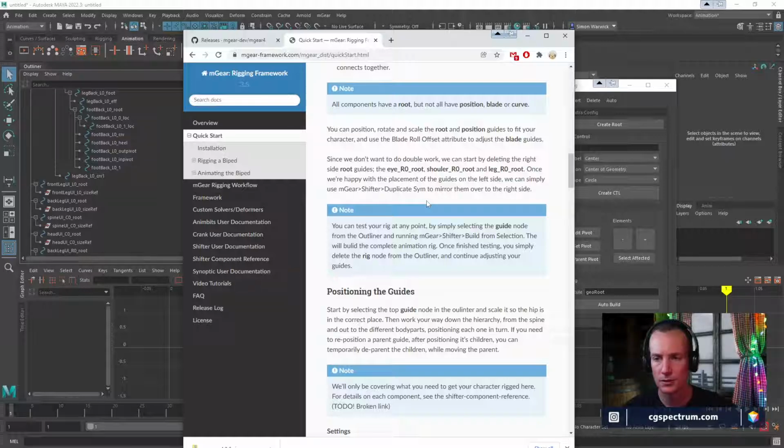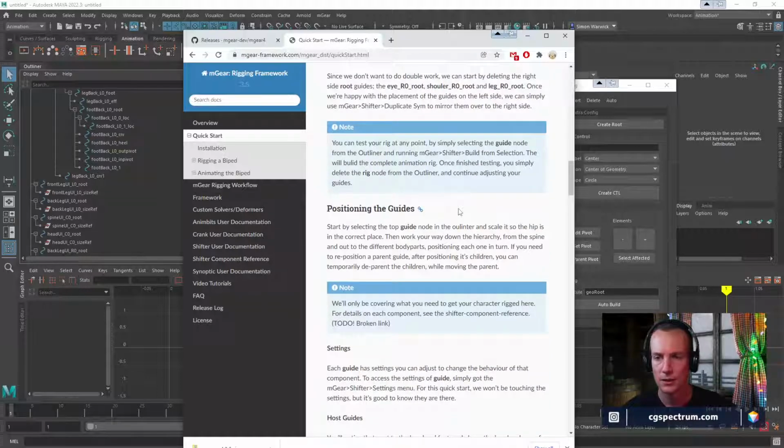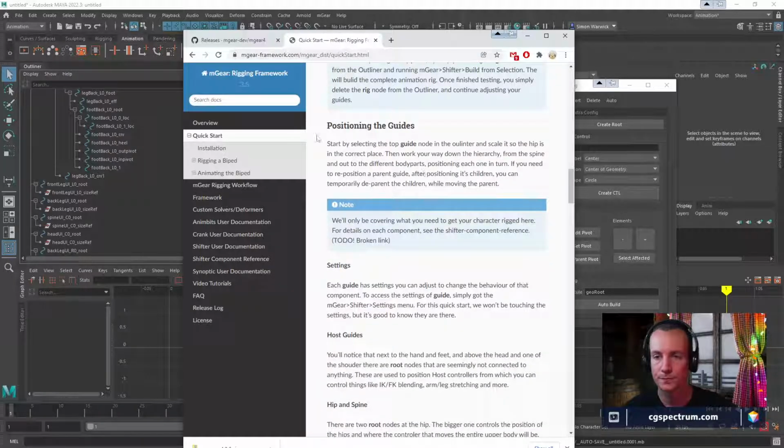Once we're happy with the placement on the left side, we can simply use mGear Shifter duplicate symmetry to mirror to the other side. You can test your rig at any point by simply selecting the guide node from the outliner and running mGear Shifter build from selection. Wow, that's pretty cool. You can just try it out, see what it looks like, and then go back. This will build the complete animation rig. Once finished testing, you can simply delete the rig node from the outliner and continue adjusting your guides. Oh okay, so once you build your thing, you can just delete it afterwards and your guides are still working.